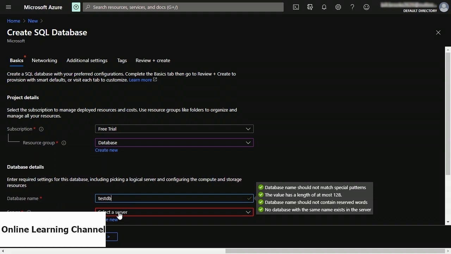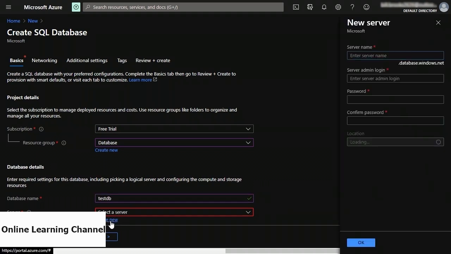And then I have to select a SQL server. Now, I don't have one yet, so I'm going to click Create New. And I have to give it a globally unique server name under New Server. So I'm going to just call this Test Server 26.